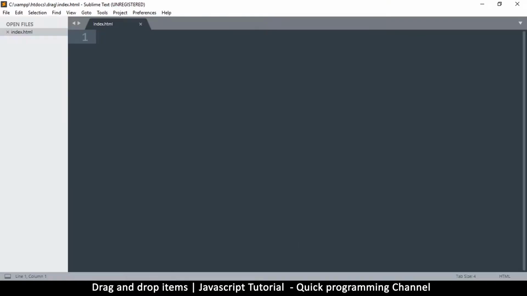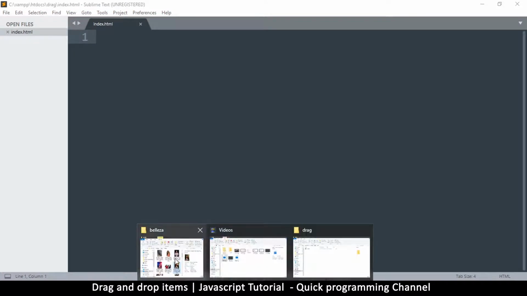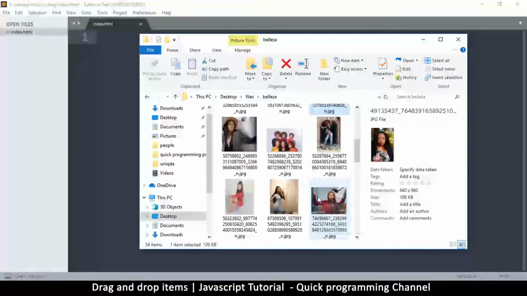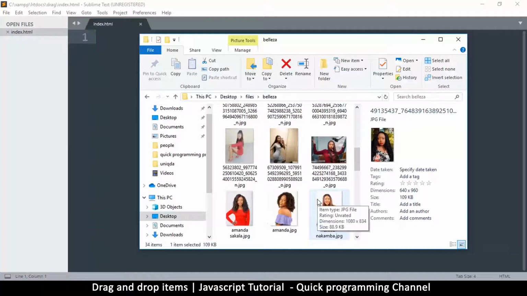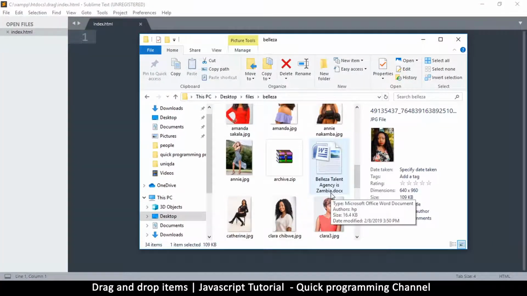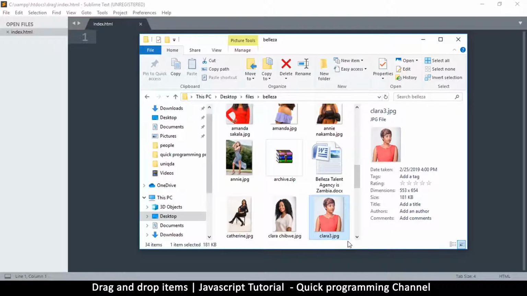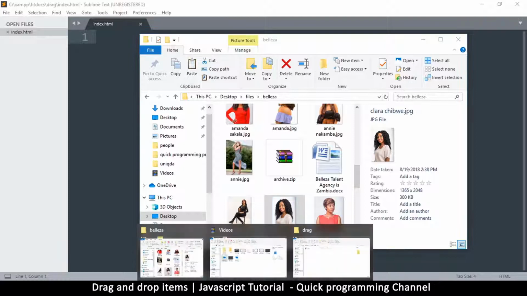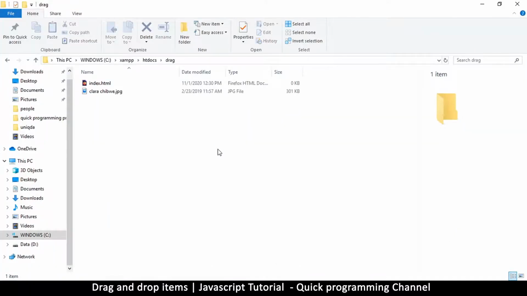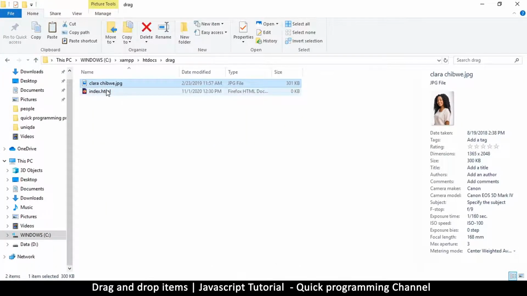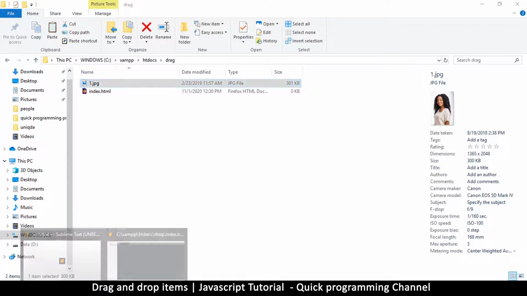So what we want to do is put an image so that we have something to actually see. Okay, so we'll be dragging this image around. So let me choose an image in here. Let me copy this one and put it in my folder. All right. So let me rename it to one.jpg just because I'm lazy in typing. And let's go back here.